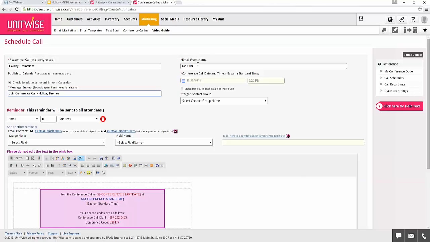Okay. Now the email from name, that's just going to be your name. And then we have the conference call date and time. Now this is going to be incredibly important. You need to make sure you get this exactly right. This is the date and time that you want this conference call to be taking place. So let's say it's for Friday. We'll go ahead and select that as, let's see, 7 o'clock.